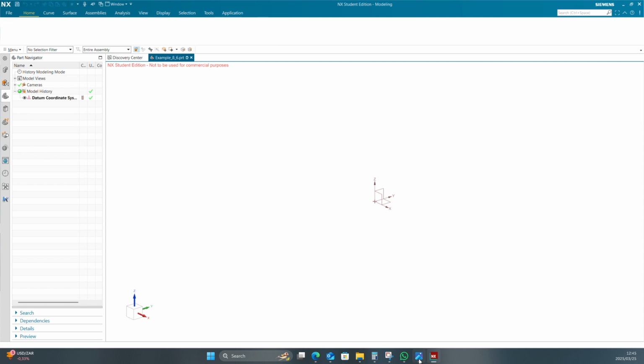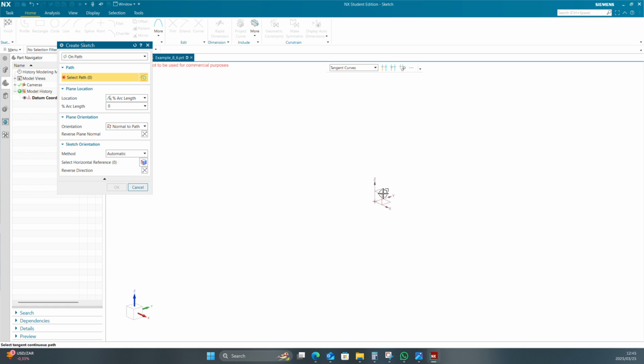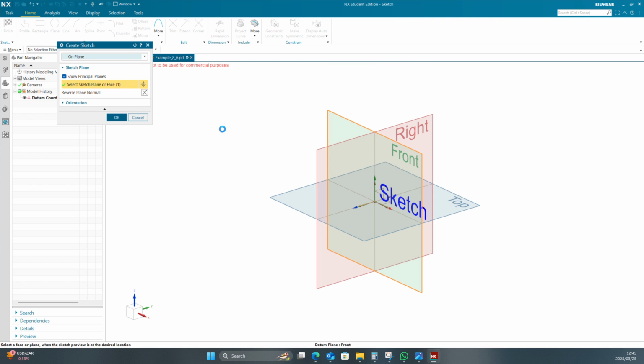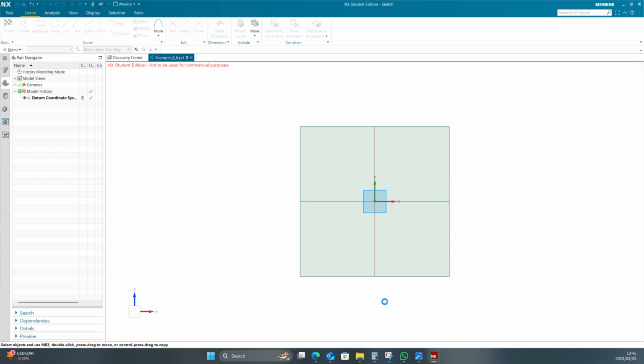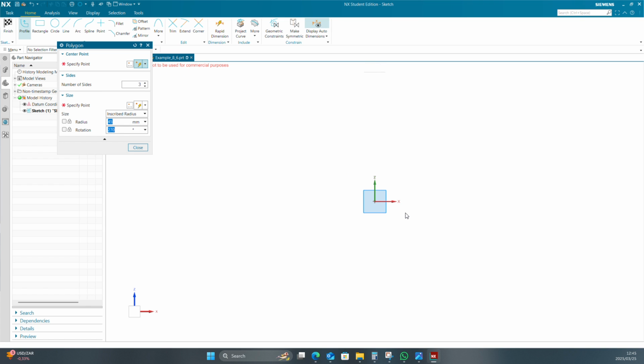My sketch will be on the front plane. You see Z going upwards, X going to the right, so that is the front plane, Z and X. Then I'm going to add my polygon feature. Hopefully all of you by now know where the polygon feature is in NX. My point will be the sketch origin.